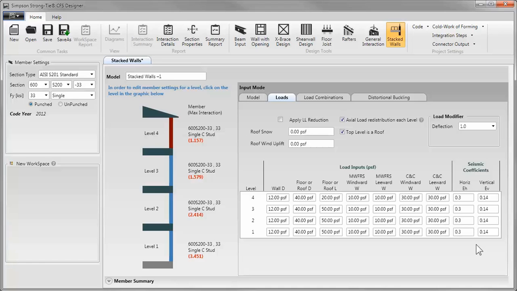CFS Designer will automatically accumulate load for each level and the levels above. This saves time and ensures accuracy for the designer. Check Apply Live Load Reduction if required. However, even when checked, live load reductions may not apply due to the small tributary areas that are common in light frame construction.